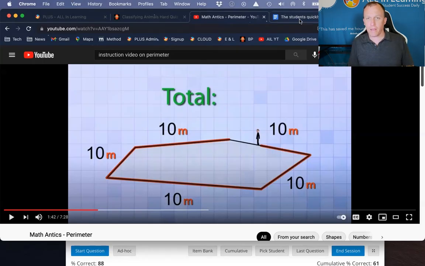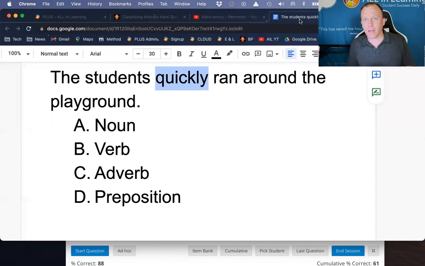The next example that I'm going to show, I have a Google Doc open and there's a sentence on the screen. Now I've highlighted one of the words and I want to know, how does that word function in the sentence? Is it A, B, C, or D? So the students will click in and answer that question.